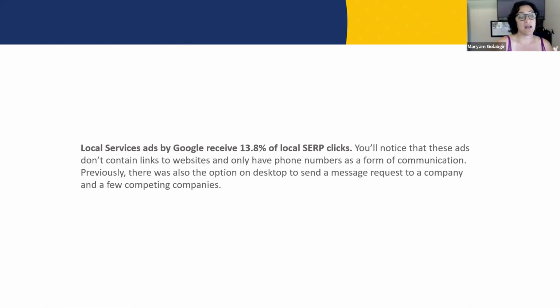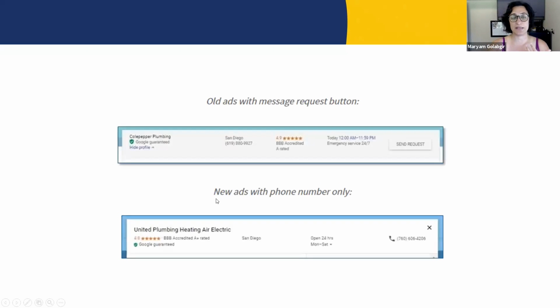Previously, there was also the option on desktop to send messages to the company to get more information about it and a few competing companies. So this is what it looked like in the past: you have all the information and then there was a send request on desktop. Now it's the telephone number. Even off of desktop, you get to call, and they have to call you in order to get more information.